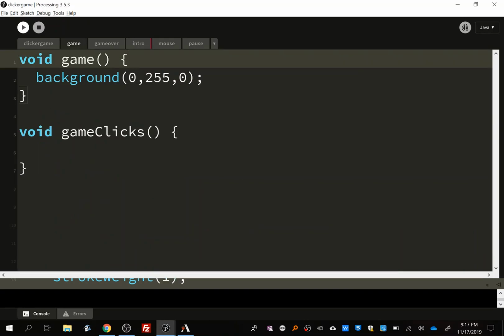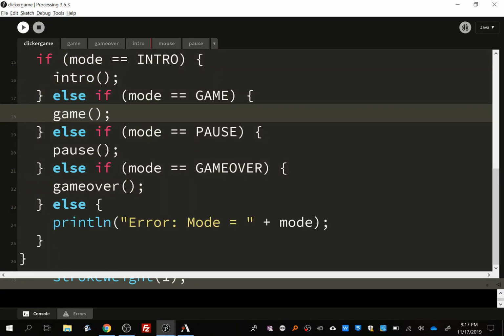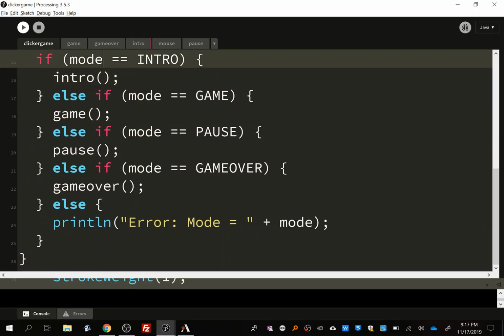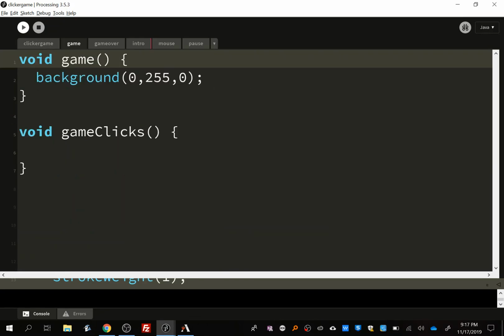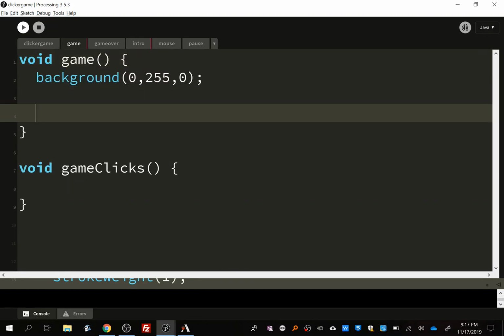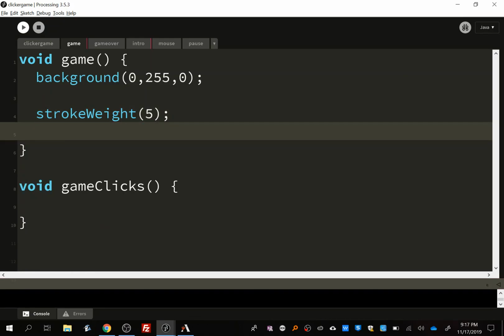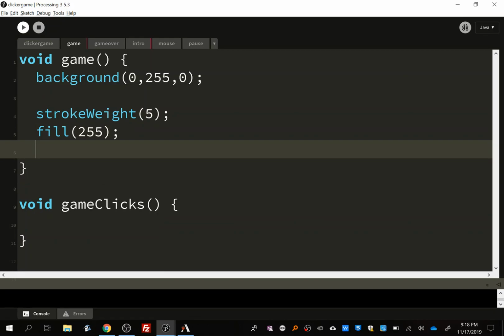So come with me to the game function. Remember, our mode framework is basically, if we're in the intro mode, then we're going to show the intro function. So if we're in the game mode, we're going to use the game function, just in our game tab. It keeps all these things separate. So let's draw an ellipse of some kind. I'll do a fairly thick stroke. And you guys can make a better target than this one for sure. This will be good enough for demonstration purposes, however.